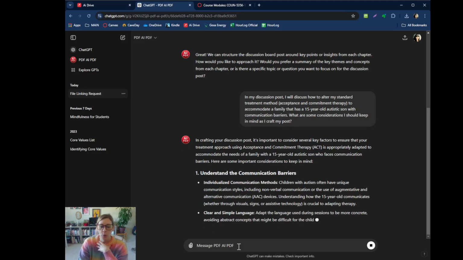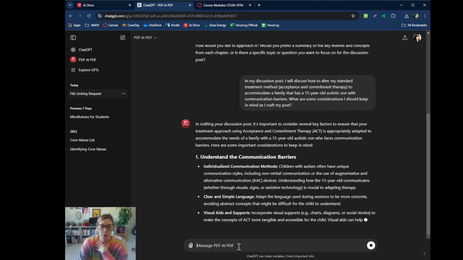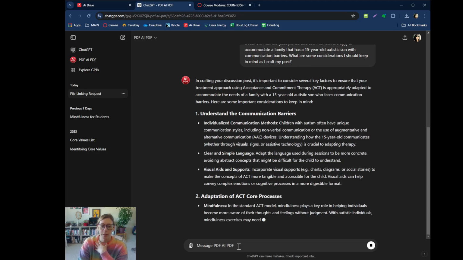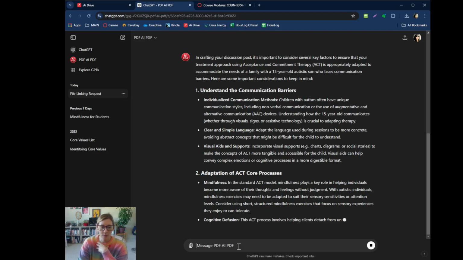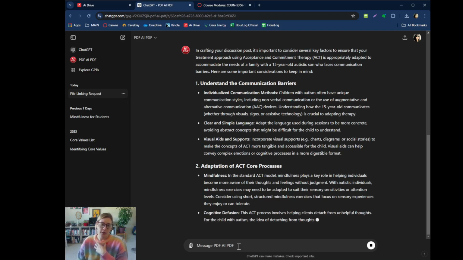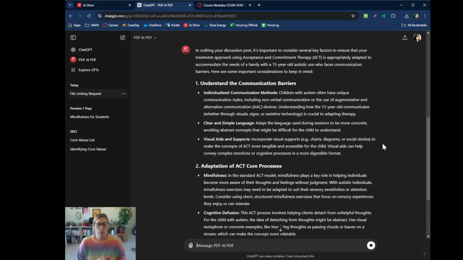In crafting your post, it's important to consider several key factors to ensure that your treatment approach is appropriately adapted to accommodate the needs of this family. Here are things to keep in mind. Understand the communication barriers. All right, so children with autism have unique communication styles, including nonverbal or the use of augmentative and alternative communication devices. Understanding how they communicate is crucial to adapting a therapy. Clear and simple language. Adapt the language to be more concrete, avoiding abstract concepts that might be difficult for them to understand. And then visual aids are going to be super important.